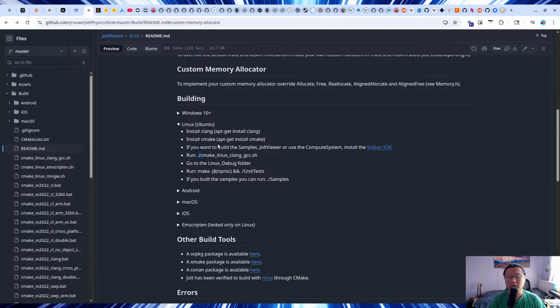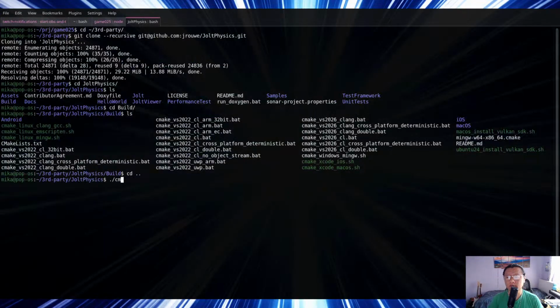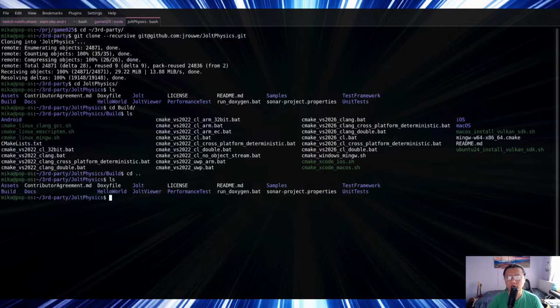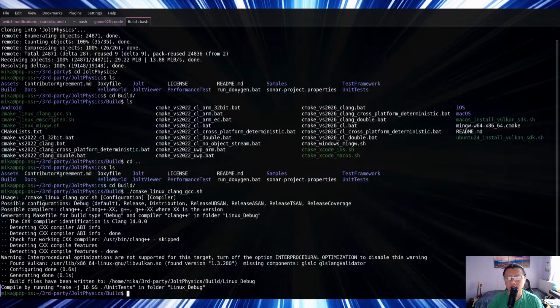Run cmake Linux clang gcc cmake. There is no such a thing. Oh, okay, build cmake Linux clang gcc, possible configuration debug, release, possible compilers, generating make file, debug compiler clang, compiler detecting warning, is not supported.